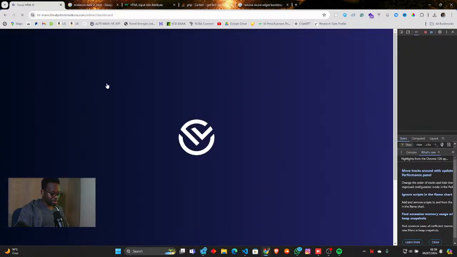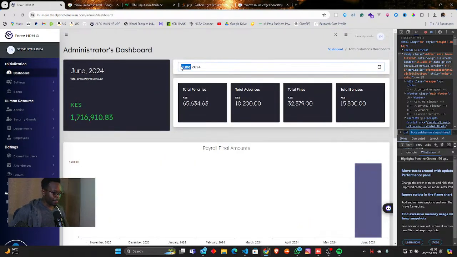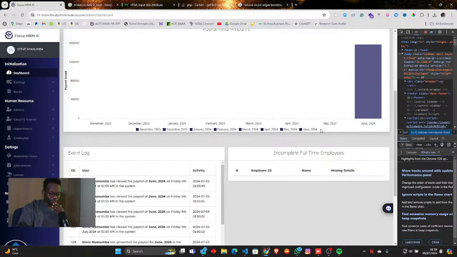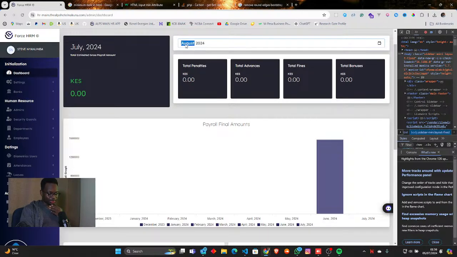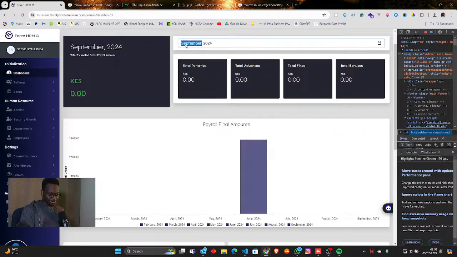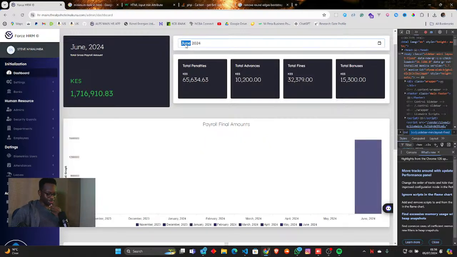That being said, as we can generally see, magnifico. This thing works absolutely magnificently. So if we go to July, August, you can see the graph is moving with the situation.